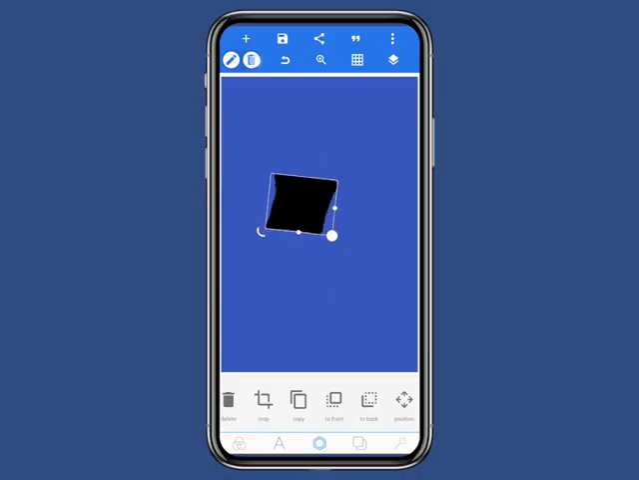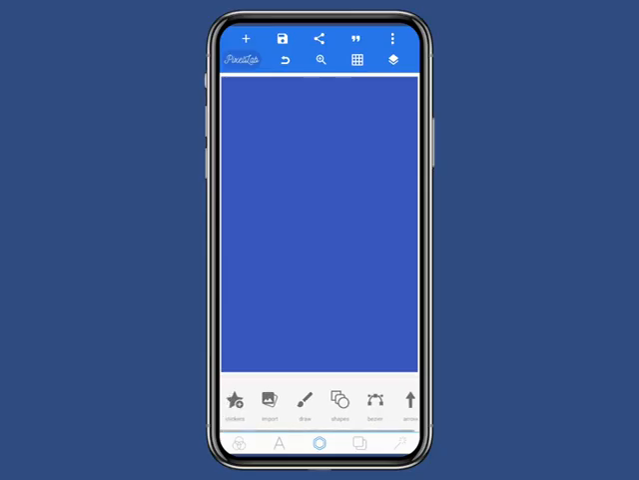It is very, very user friendly. There are so many things you can do with the PixelLab app.